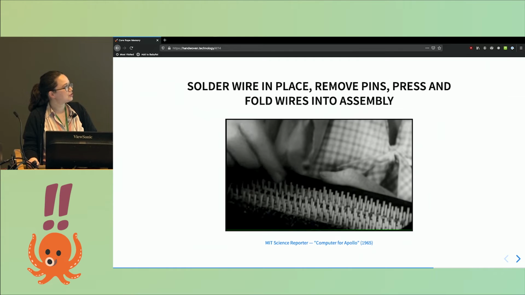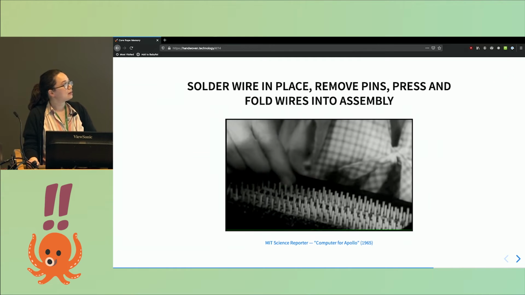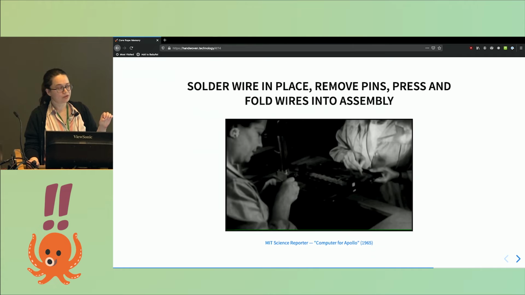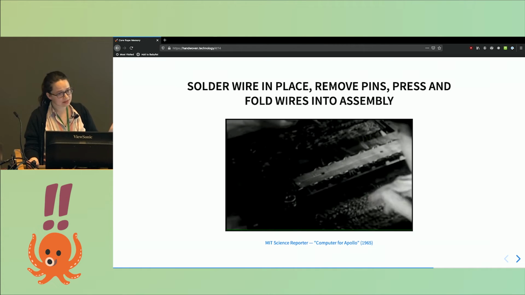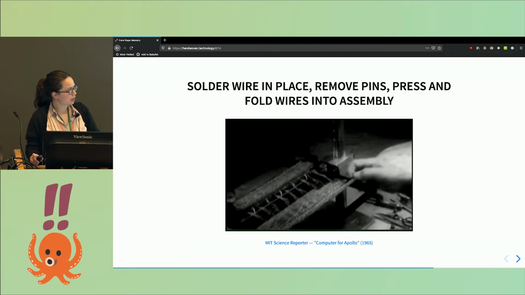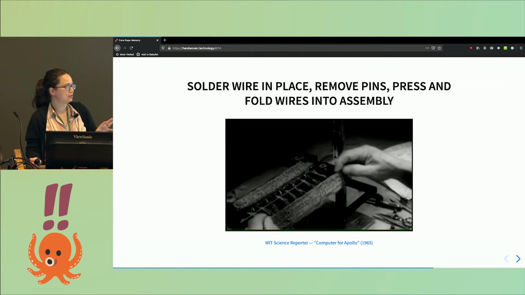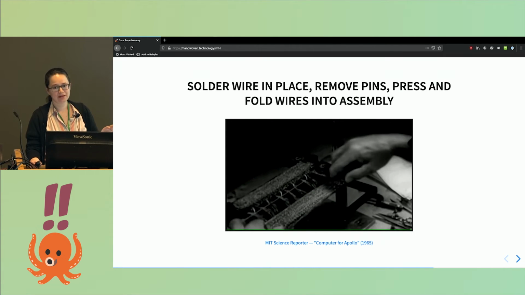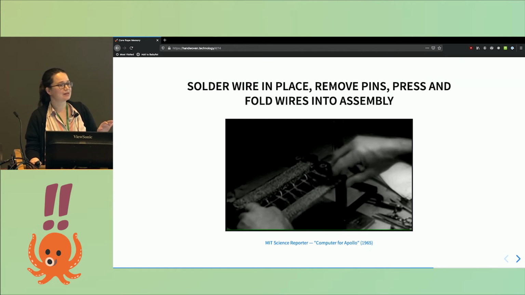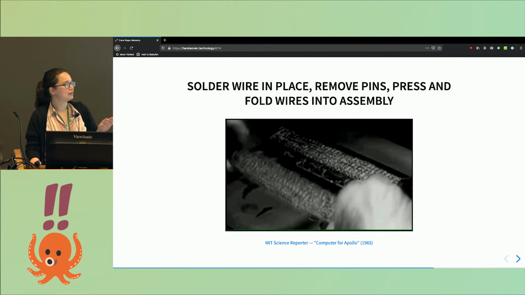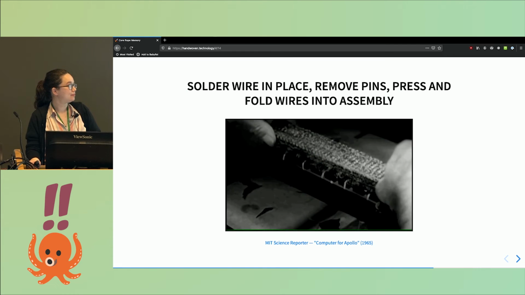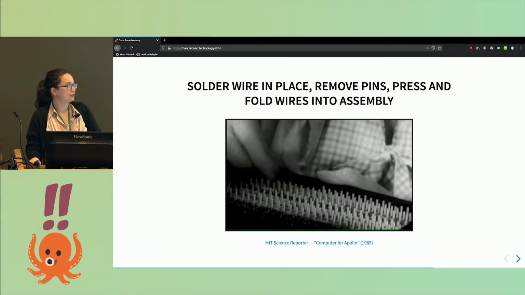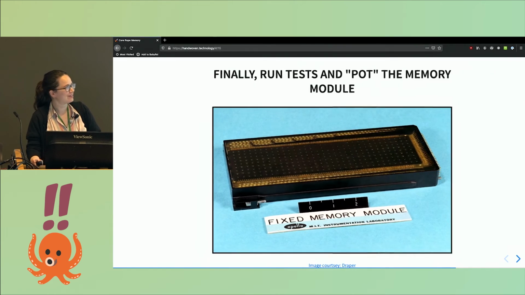And then finally, to finish the module, you solder the wire in place. Once you finish weaving, remove the nylon pins, press it down to flatten the wires, and then fold those wires into the module itself. So as you can see, it's a pretty tactile experience actually making this hardware. Give it a good final pat.